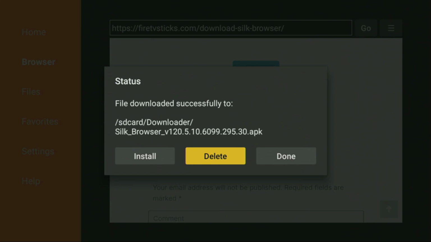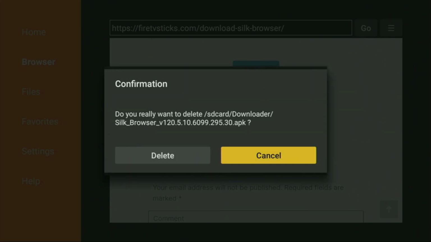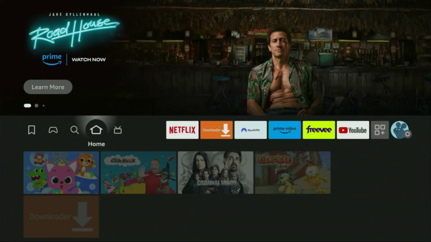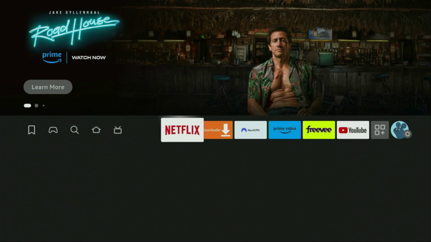It's installed now, but before actually clicking open, I would recommend you to click on done, because here we'll have an option to delete the installation file, as we don't really need it anymore. So click on delete, and then delete once again. This way we have erased unnecessary installation files from our Firestick and did not clog the memory of our device.